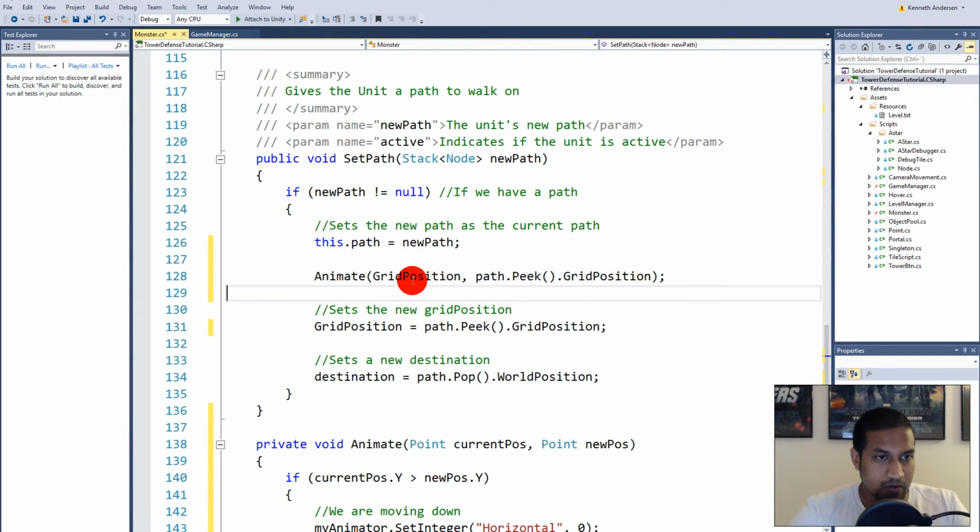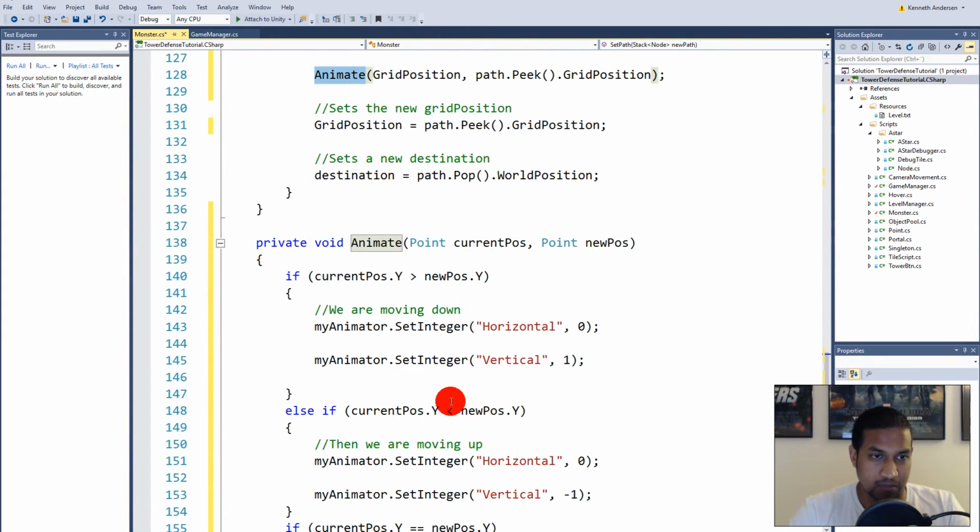So we start our path because we already have a grid position when we get to this point. Our grid position, and then we take our path and we peek at the grid position, which is the next position, right? Because our path is a stack of positions or nodes, and the first node there will be the next position I'm moving towards. And instead of just removing it, I'm just peeking to get the grid position, and then I'm using it in animate down here.